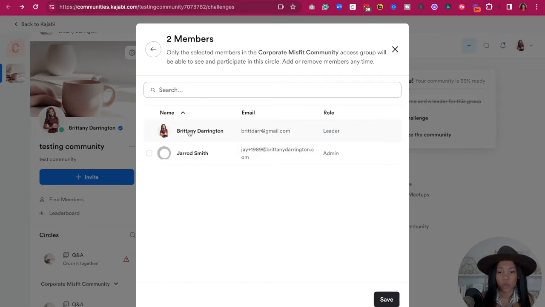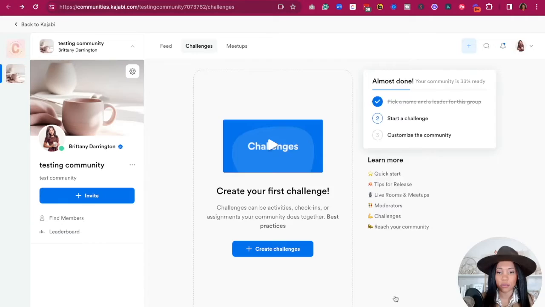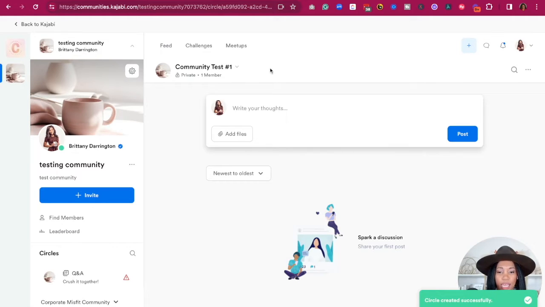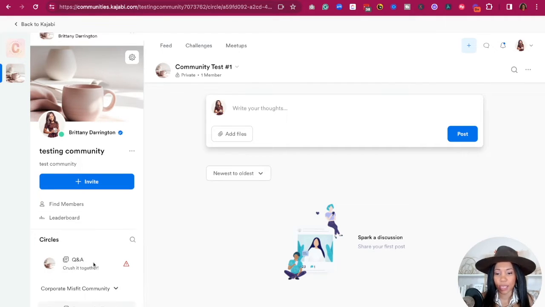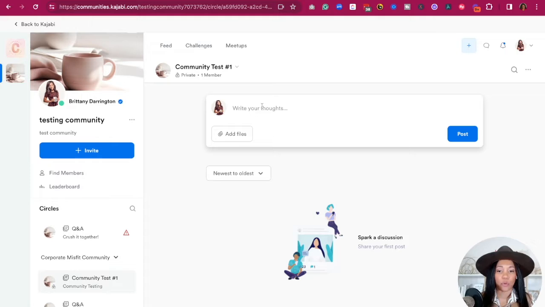Now I can pick who is going to be in this group. This is going to be me, and I am the leader. Okay, cool. So now I'm in this particular group, and what's going to happen next is I am going to start to jazz this community up. Ultimately, I want to make this community where I have things that are already pinned to the very top of the page, so if new people come in, they're able to see this information. I can even create challenges, videos, and we're going to do all of that.